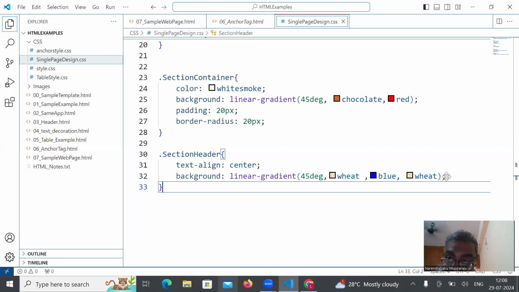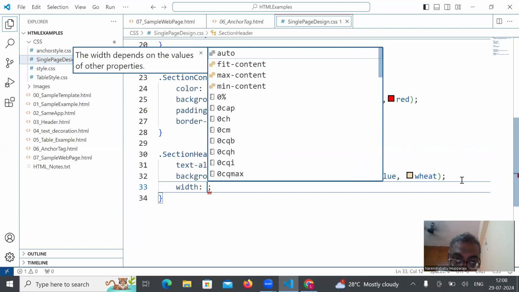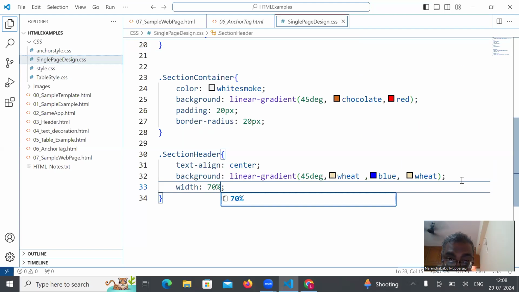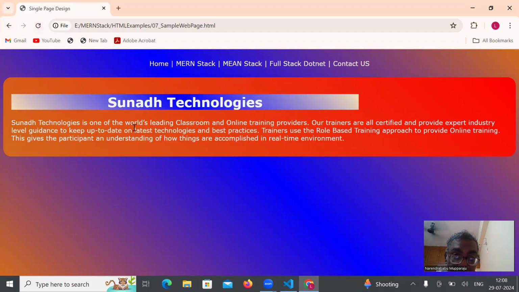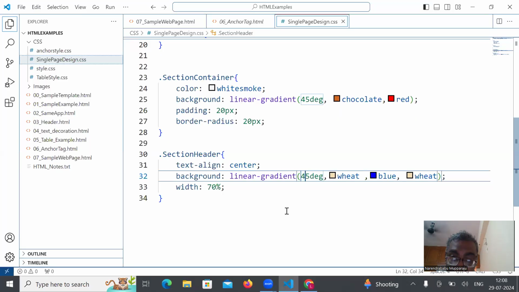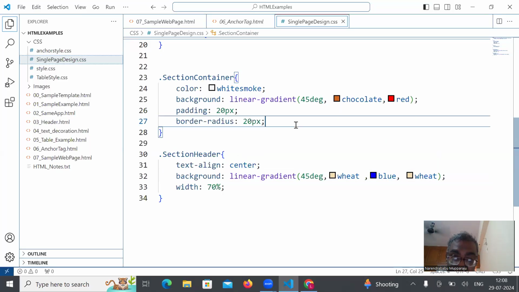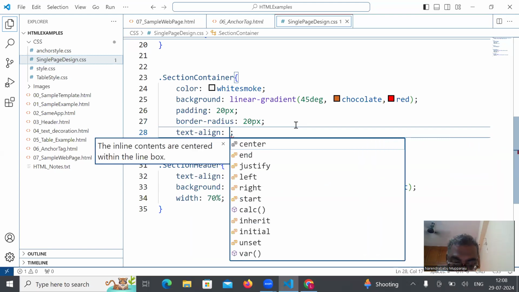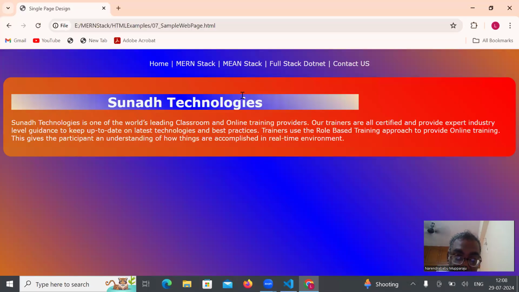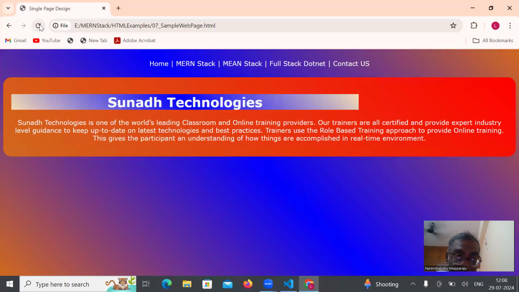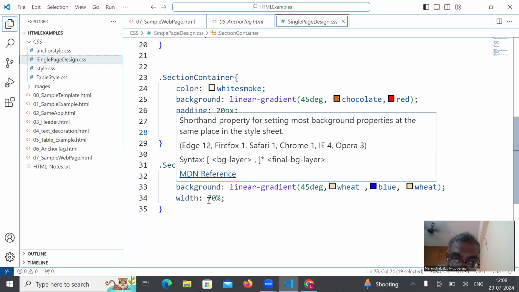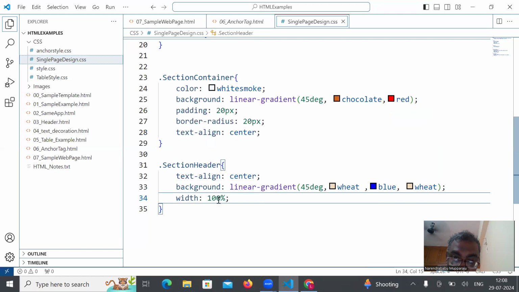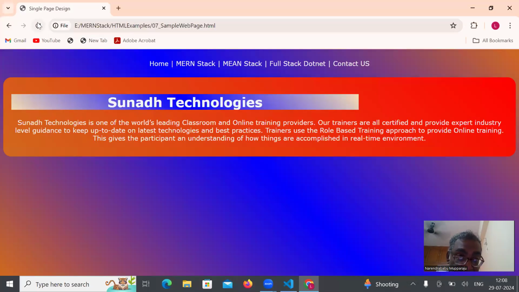But sir, I want to make this width as 80%. So what I'm going to do here, width 70%. It means that this has come 70%. Okay. But in the section container, you can always have a text align center. Why? Because this one should come center aligned. Let it be 100% right now. I will teach you this one at a later point of time.